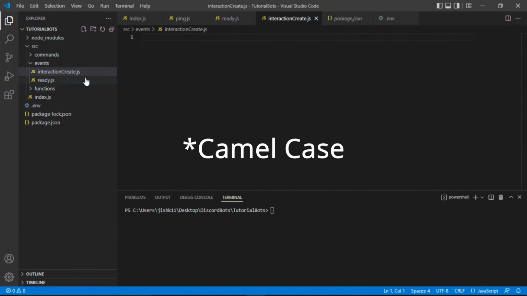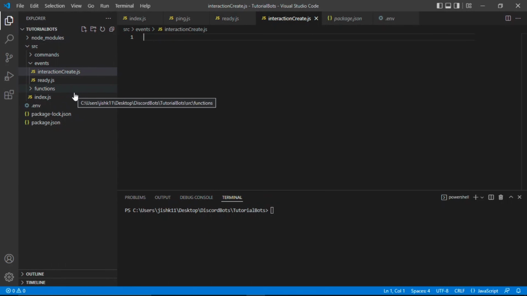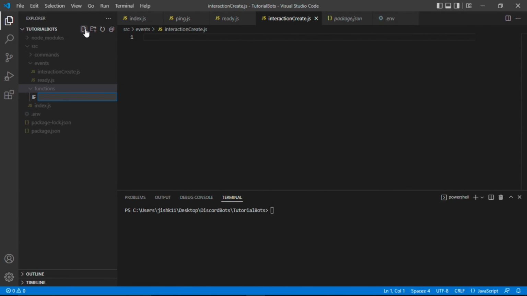So this is camel casing, as you may have noticed, where the first part of the word is lowercase and the second part is capitalized. And now that we've created that, we're going to go to our functions folder, create a new file, and what we're going to add in our functions folder is handleEvents.js. And then we're also going to add handleCommands.js.